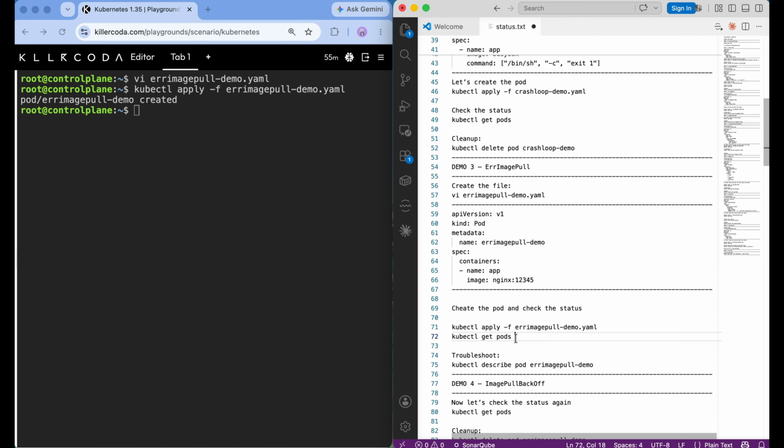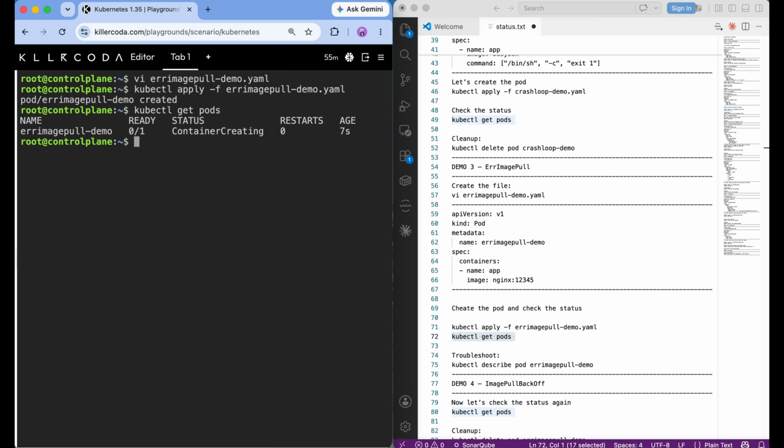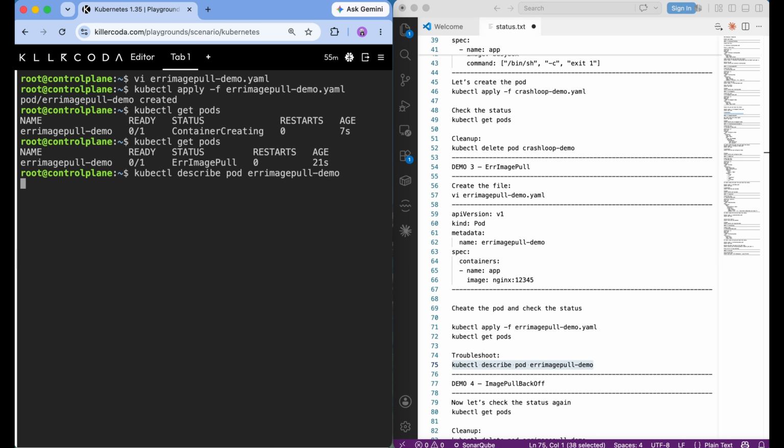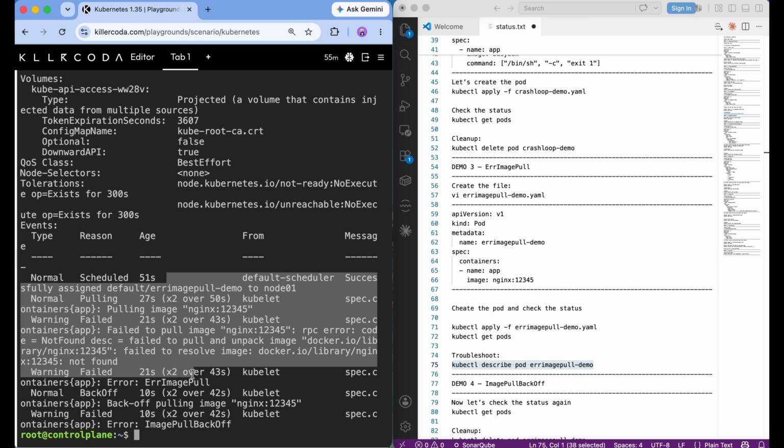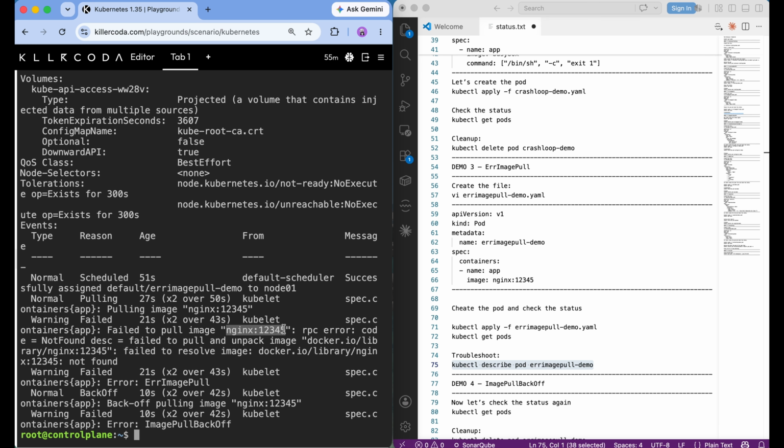Now let's check the status. It is showing as ContainerCreating. Let's wait for a few seconds and check the status again. And you see the status ErrImagePull because image tag 12345 does not exist on the Docker Hub. So let's troubleshoot this pod and look at the events section, and here you see nginx 12345 not found.